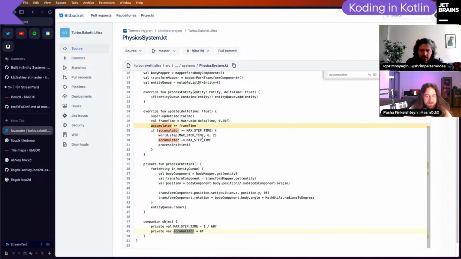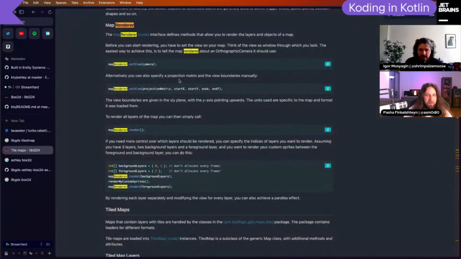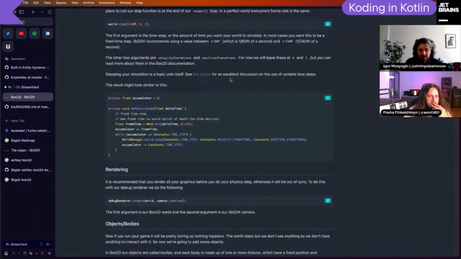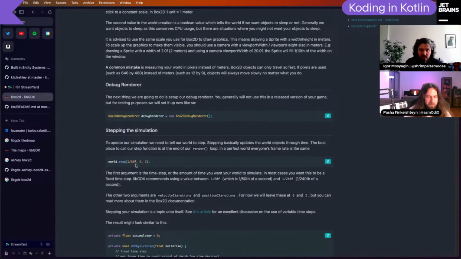I still don't understand about this 6, 2. They look like magic constants to me. What do they use here? They use the 6 and 2 too. Okay. Actually, libGDX has two recommendations. One per 60, 1/60th and 120, 1/40th.